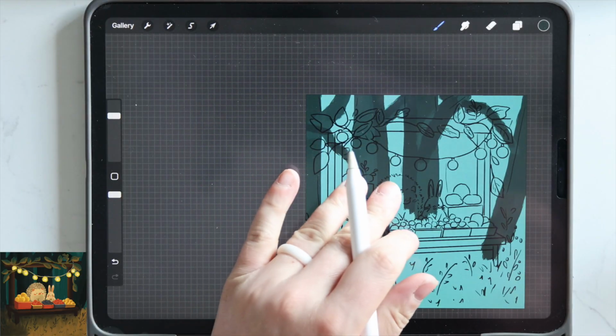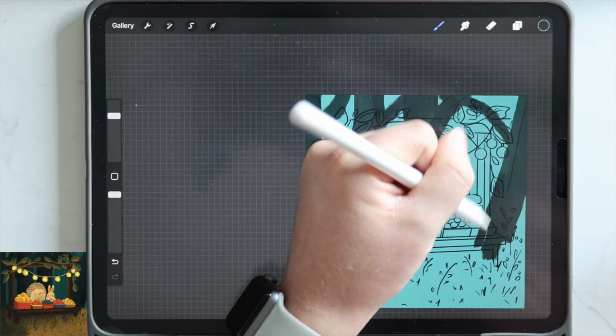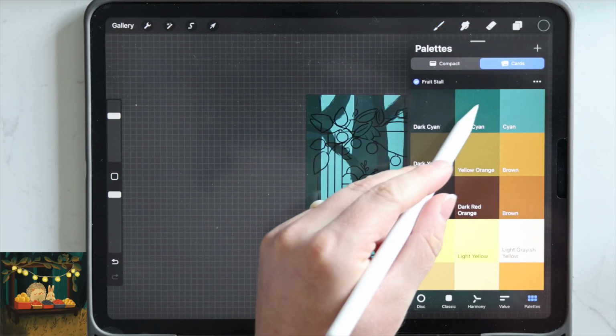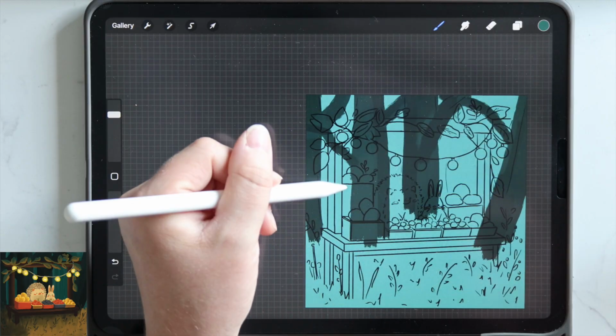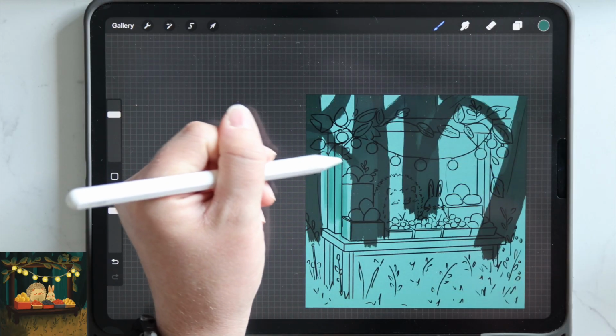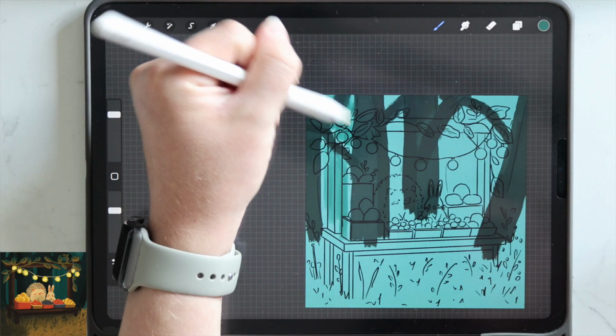Now I'm happy with how the trees are looking, but I want to give a little bit of variation to the background here. So I'm going to go into the color palette. I'm going to grab that medium dark cyan color, and I'm going to grab that square blend brush. Now you can do this on a separate layer below the tree layer if you want to. I just happen to do it all on the same layer.